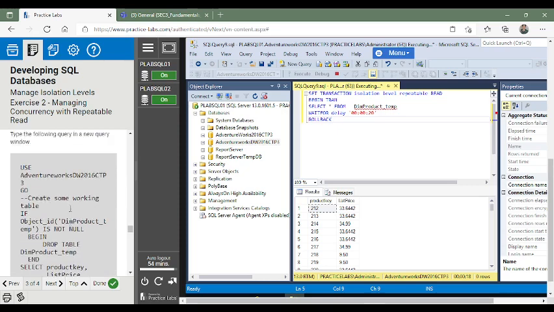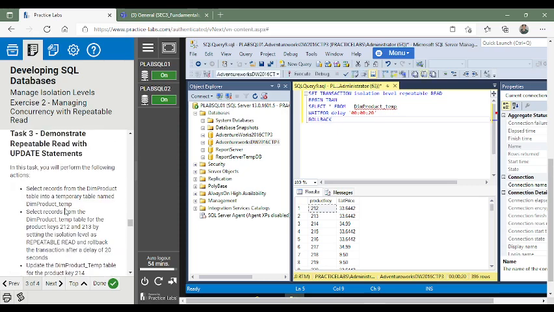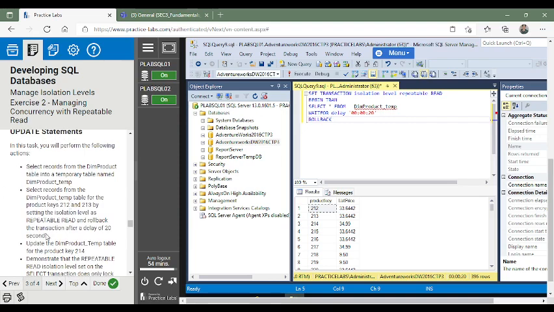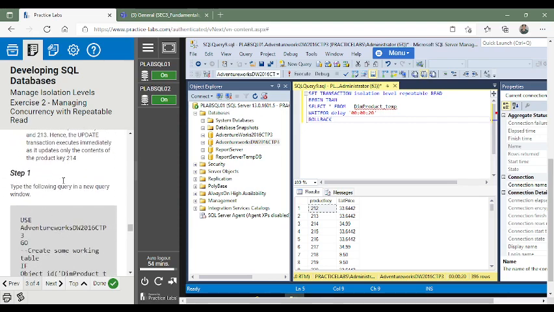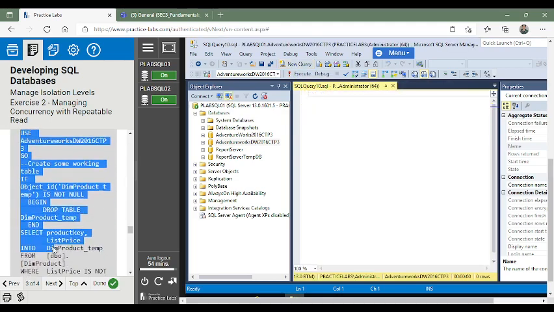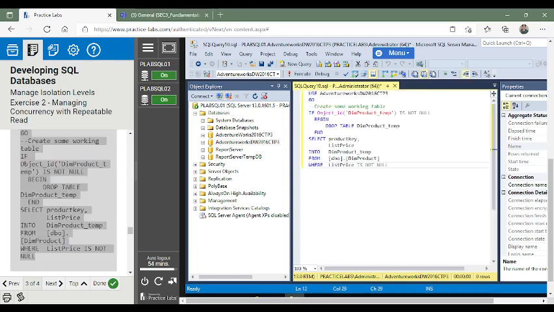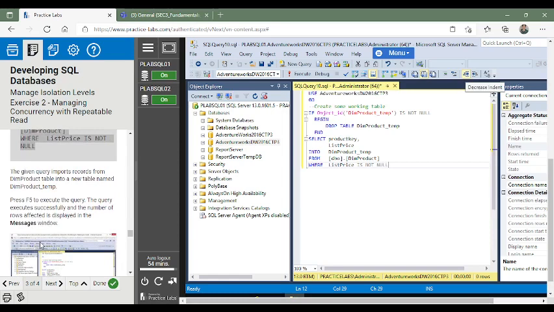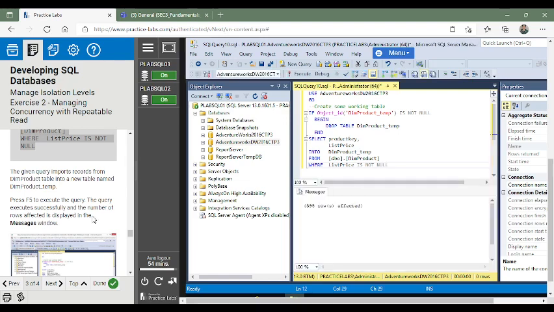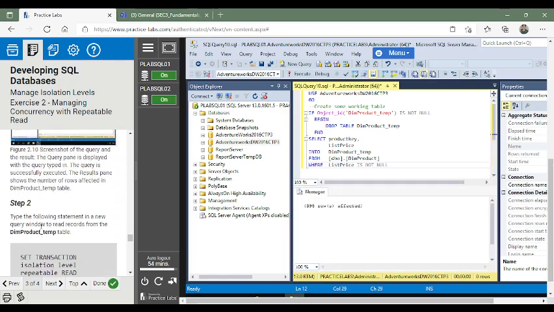Tama ba? Tama. Sa task 3, we will demonstrate now the repeatable read with update statement. So we will perform the following. Step 1, create tayo ng panibago nating query. So the given query imports records from the DimProduct table into a new table named DimProduct_temp. So execute natin. So 395 rows affected.